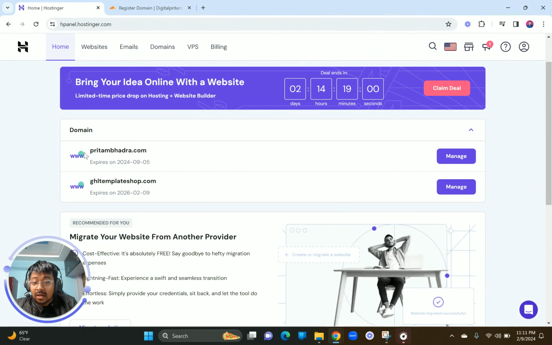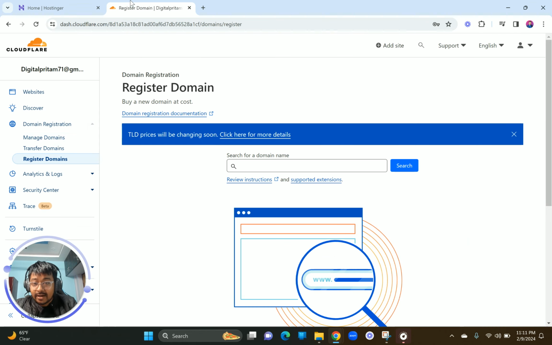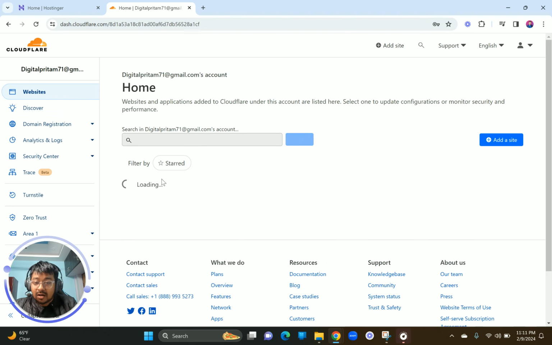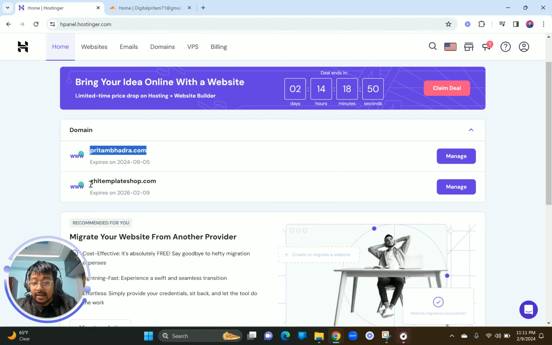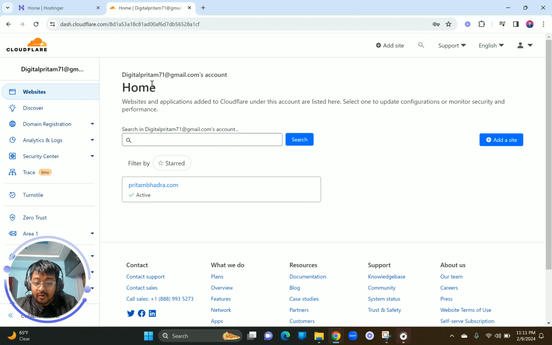For example, as you can see, we already have pritam.com registered and connected to our Cloudflare account. Now we're going to add ghltemplateshop.com and connect it directly to our Cloudflare account, and I'm going to show you exactly how to do that.